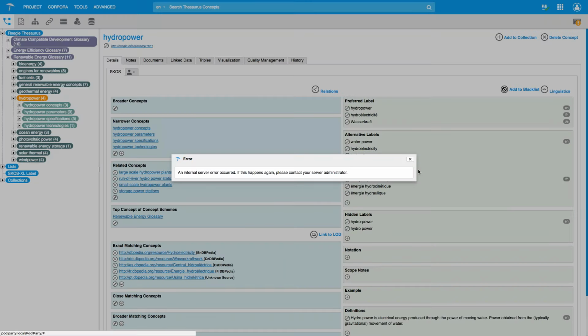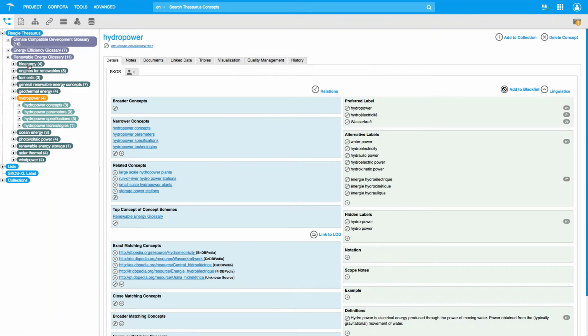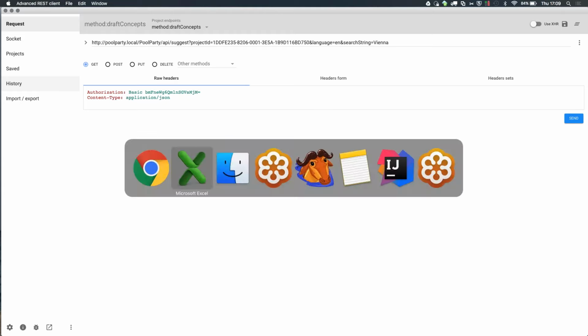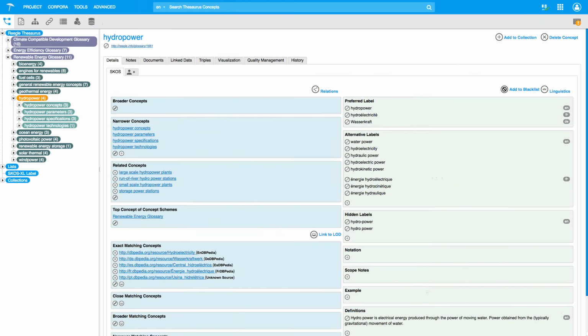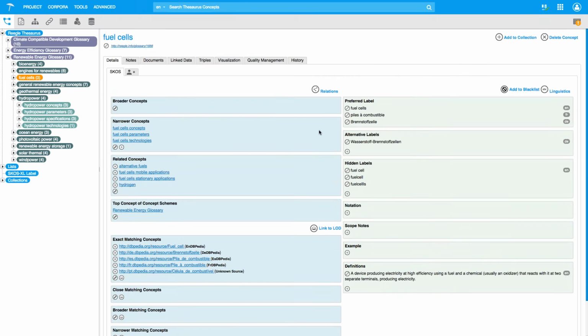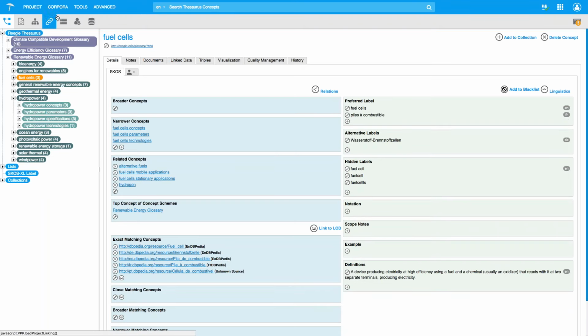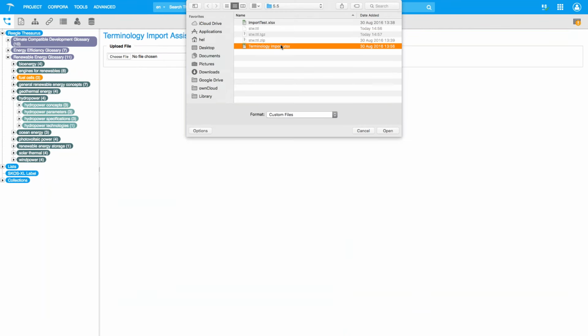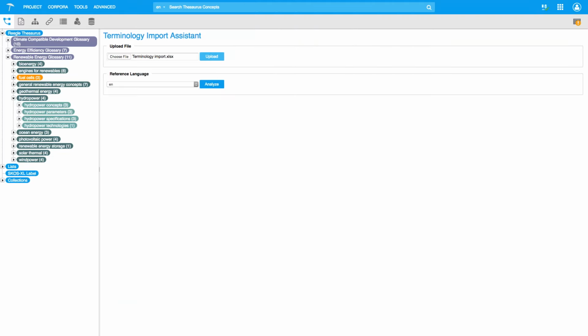I removed that one. And then what else do we have in that file? Let's go to fuel cells and remove that one. So now we will get different results. I do the analysis again.